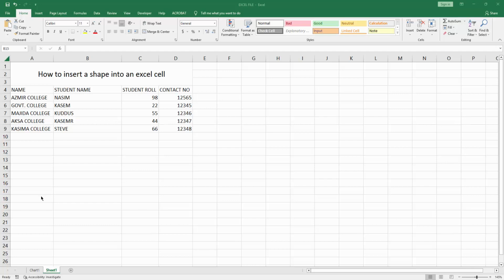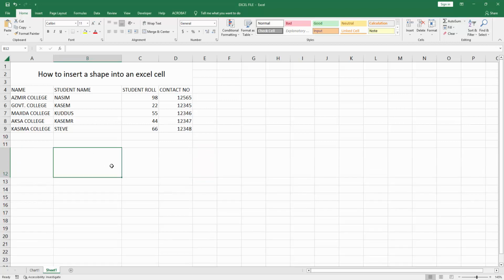In this video, I am going to show you how to insert a shape into an Excel cell. Let's get started. At first, you have to open your Excel workbook. Now you want to insert a shape into a cell. You can resize your cell. Now I am resizing my cell. Now I am inserting a shape into this cell.